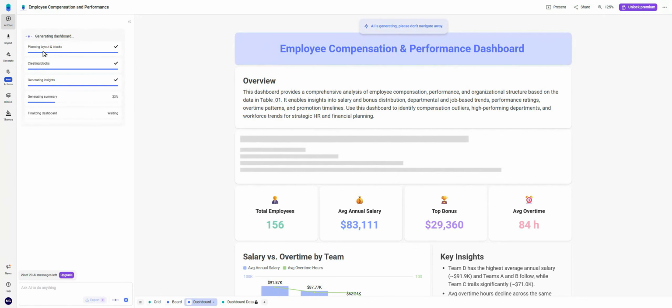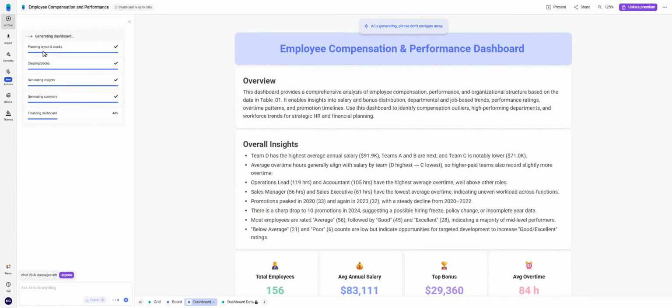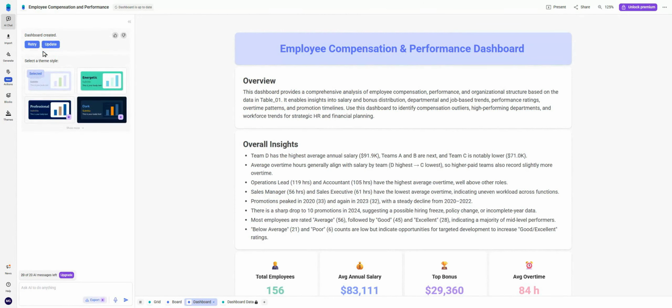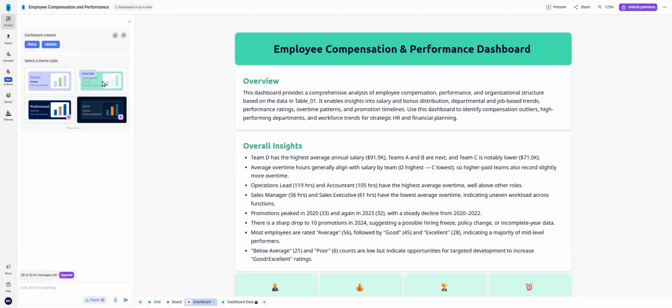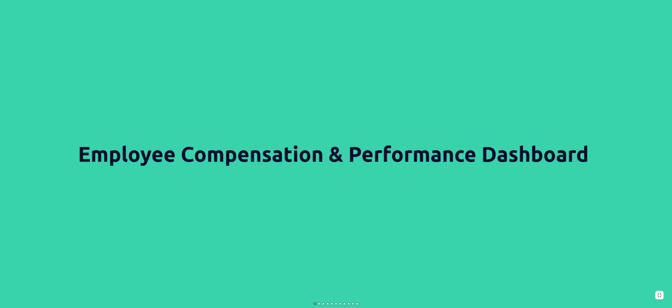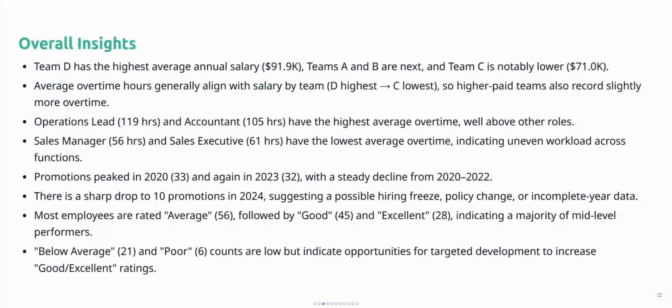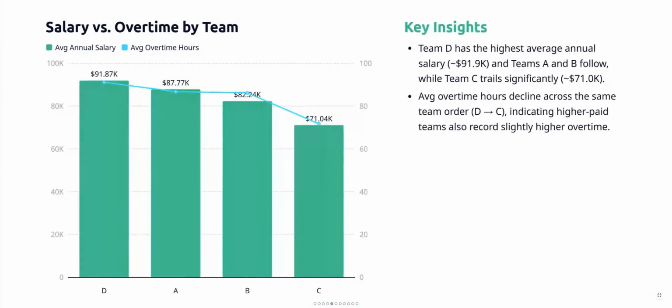Perfect! Our employee compensation and performance dashboard is complete with 6 interactive charts and 2 data tables showing comprehensive workforce analytics. We can instantly change themes to match our brand. Now let's enter presentation mode to showcase our insights. This view maximizes each visualization for clear presentation to stakeholders.